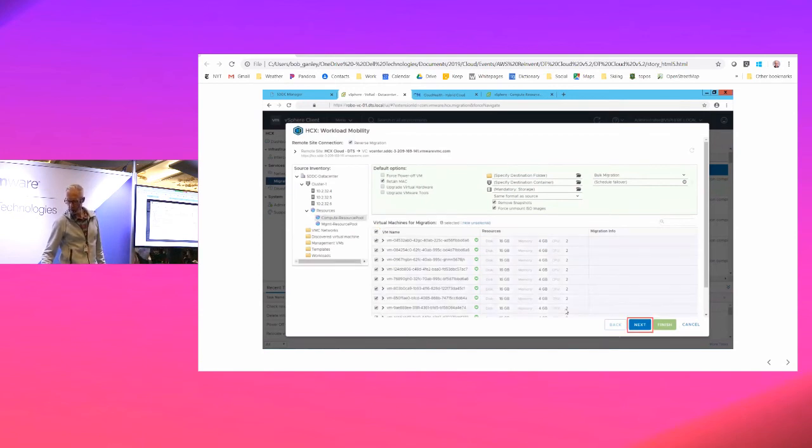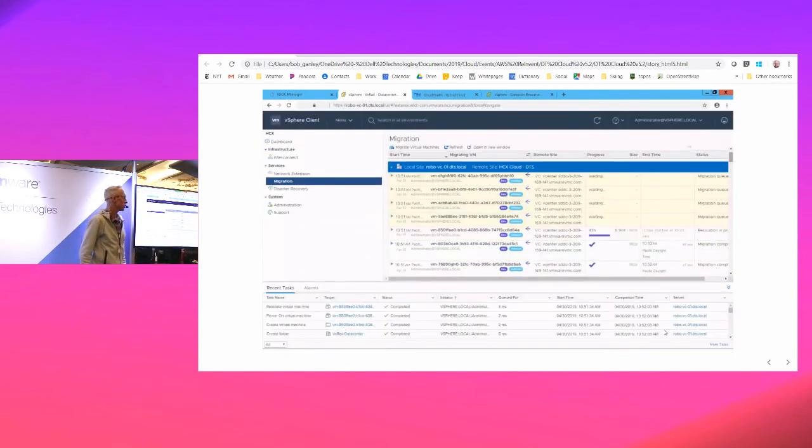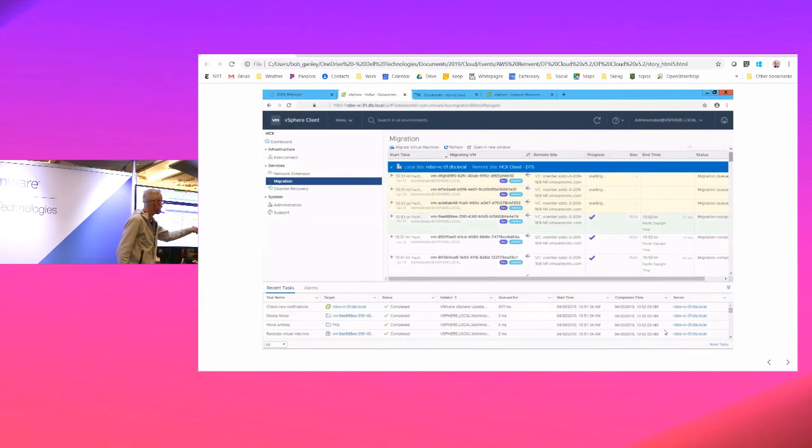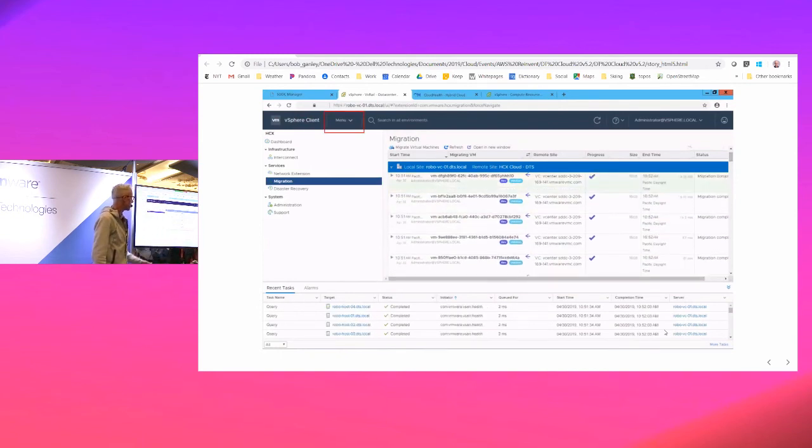It selects all those virtual machines. It applies all of those defaults that we showed before, and it then moves those VMs back. Now, of course, this has been sped up because it takes a while to move 16 gigabytes of memory, but this shows you the simplicity of the interface and how to move those.